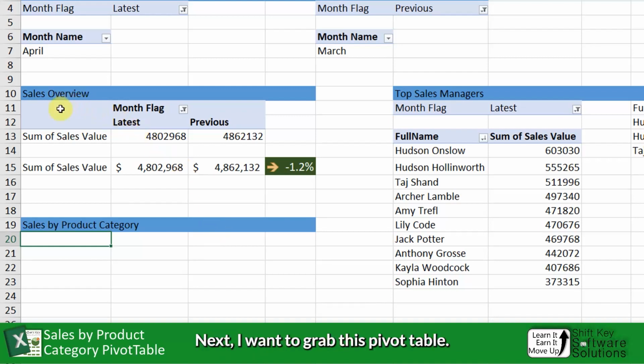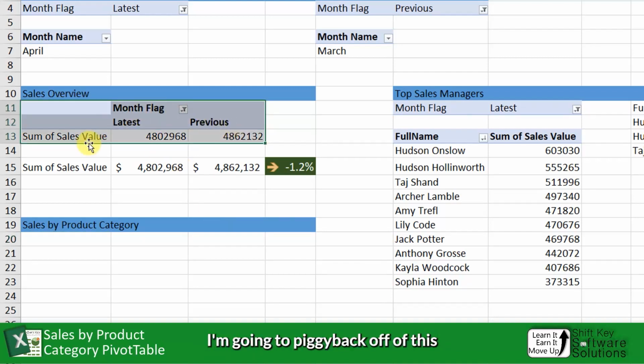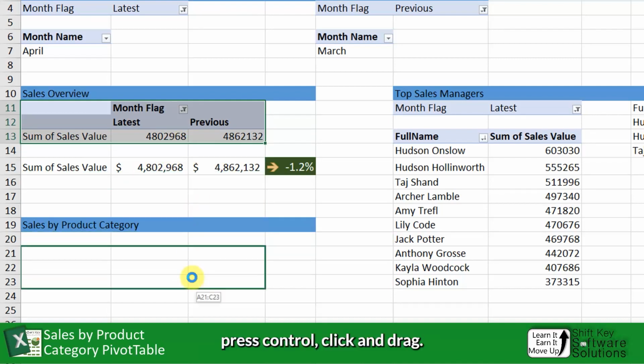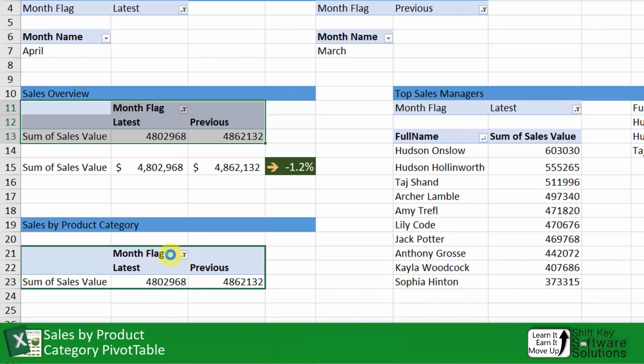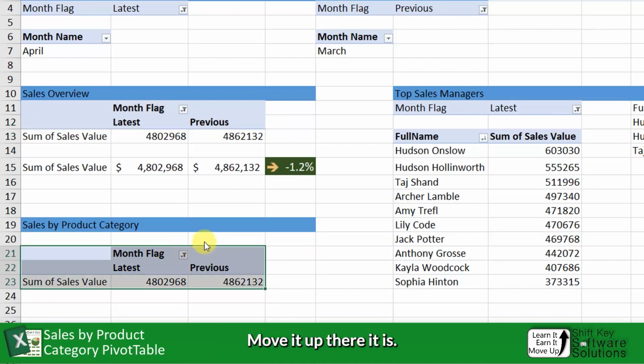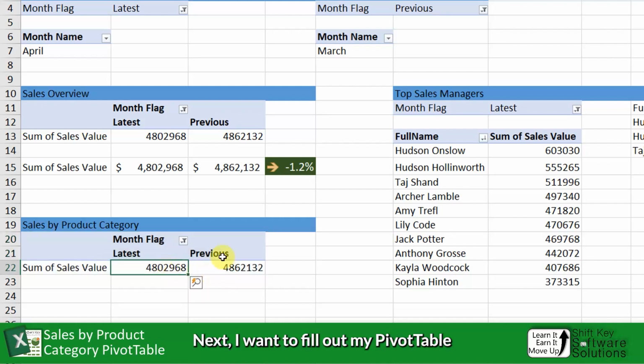Next, I want to grab this pivot table, and I'm going to piggyback off of this down to here. And I'm going to grab the border here, press Control, click and drag. Oop, I moved it down too far. Just grab it again, move it up. There it is.